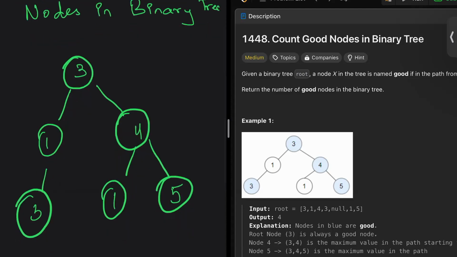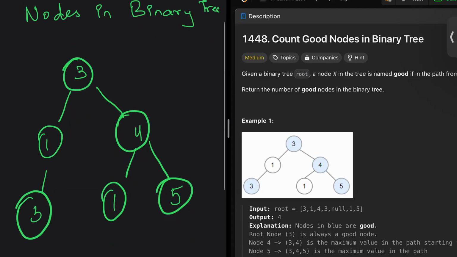So in this entire tree, we have 3, 4, 5, and 3 like this, right? We come to this, let's say this 4. So 4 is a good node because it is greater than the root, and there is nothing in between which is greater than the root, right? So this is a good node. 5 is a good node because there is nothing in between which is greater than 5 from the root node till that. 3 is also a good node because nothing is there in between greater than the root node.